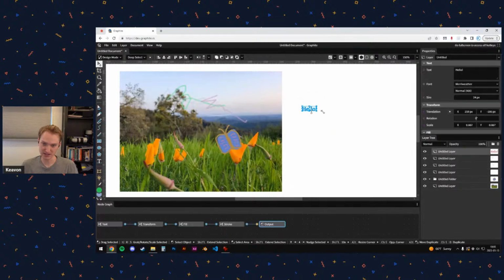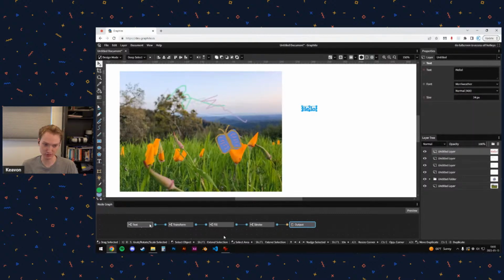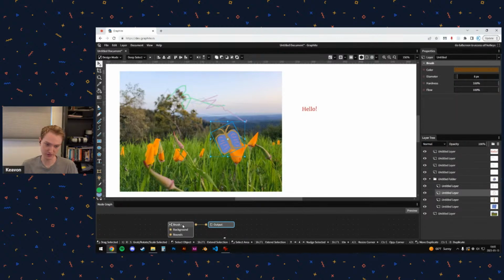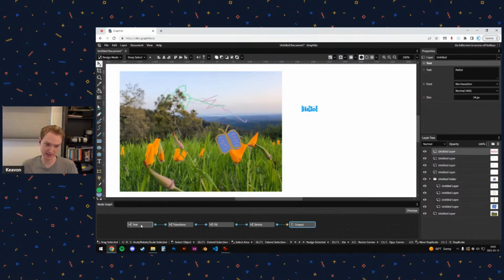So now, this is no longer its own separate layer type. It is now part of the node system, which means that all the layers that exist, they just say layer, they have a little layer icon, and they all have their own node graph. So we can see that the butterfly, for example, had a brush node, and that feeds into the output. This text tool now has a text node, and you can always go modify the text here. So you can see now we have the text, of course.